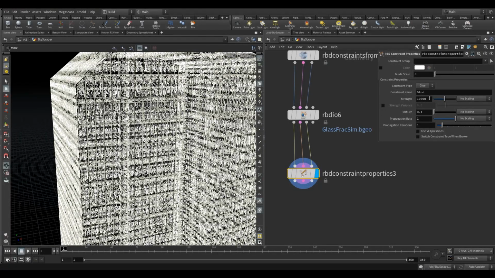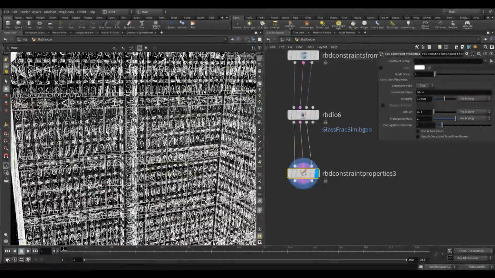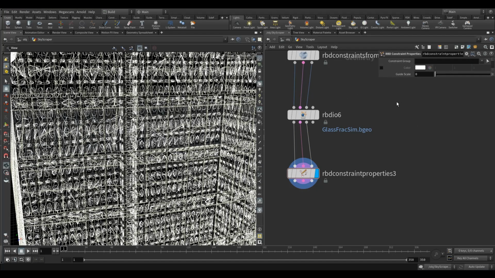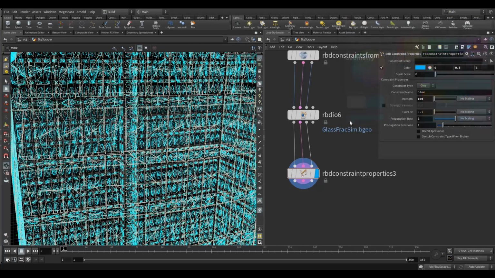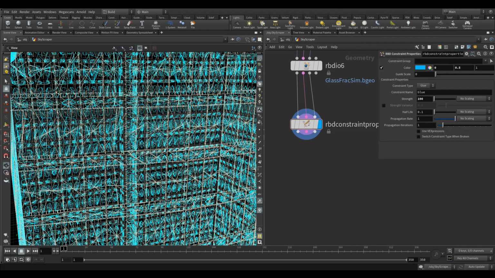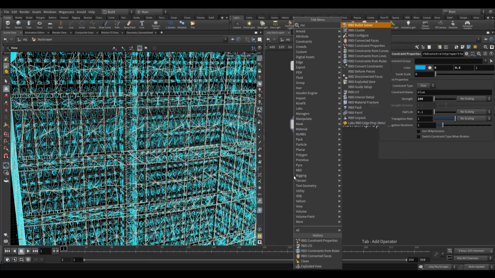So these are glass. This is glass, so just glue is fine. We don't need soft constraints, unless you have laminated glass with plastic in it, for cars. That's good. So we need this to be really weak. 100 should be good. We can give it a nice fancy blue color as well. Why not? And then ABD configure.